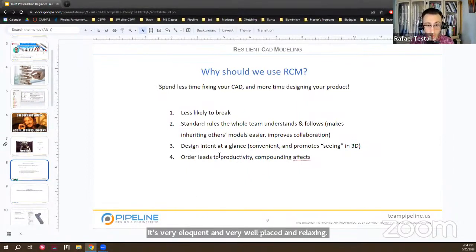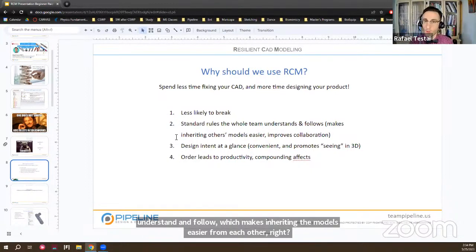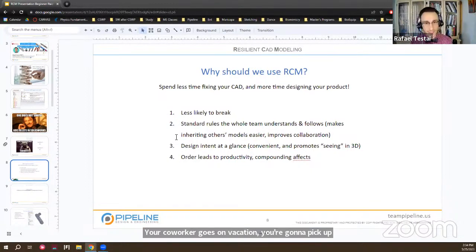So why should we use RCM? Your models are less likely to break. There are standard rules that the whole team can understand and follow, which makes inheriting the models easier from each other, right? Your coworker goes on vacation, you have to pick up where he left off. You have to learn the way that your coworker works. It just sets back the entire company. The company's wasting money. But what if everyone knew how to model the same way? They all follow the same procedure, and that's where RCM comes in.